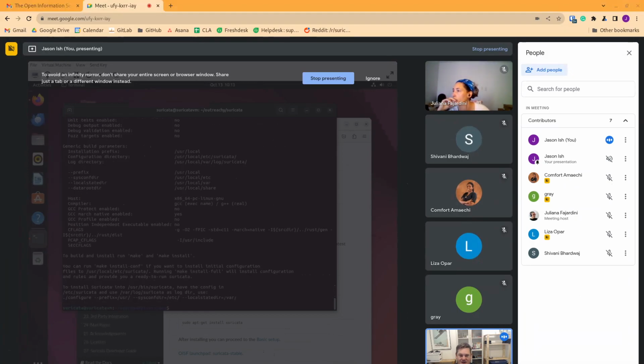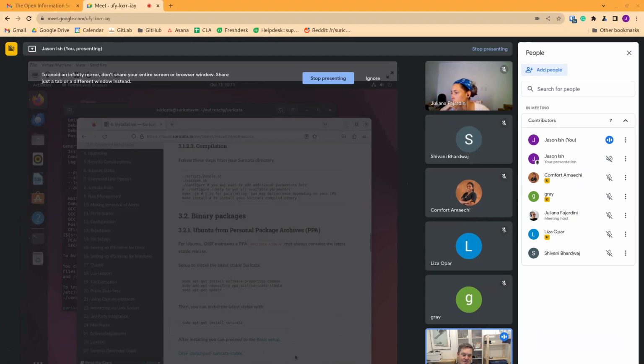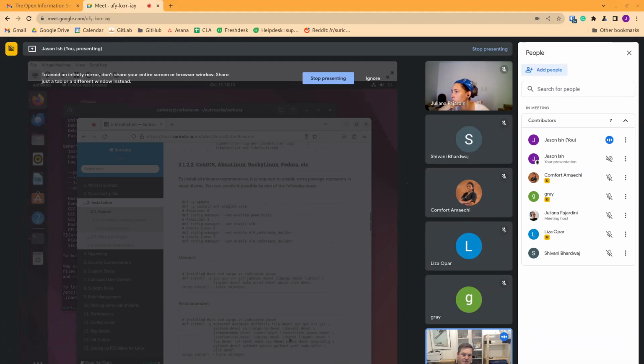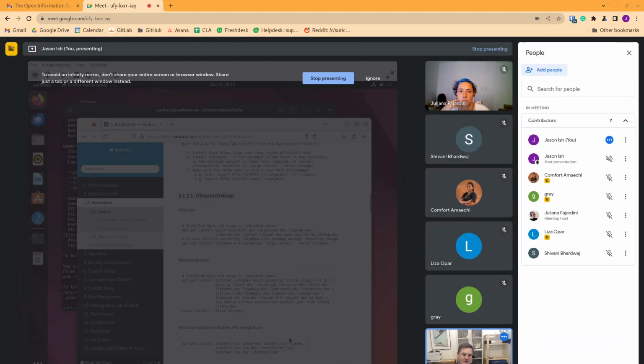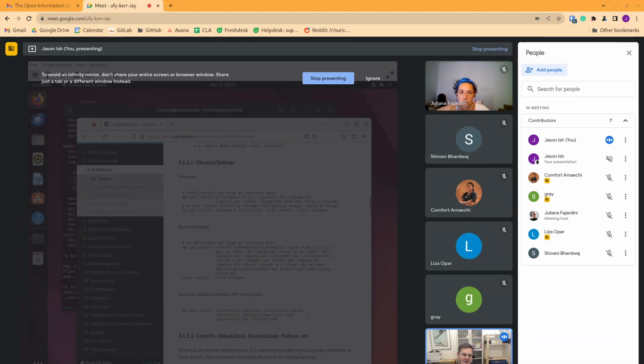If this step fails, it usually means that there's a missing dependency, which would mean going back to these commands here. The recommended ones are the best.